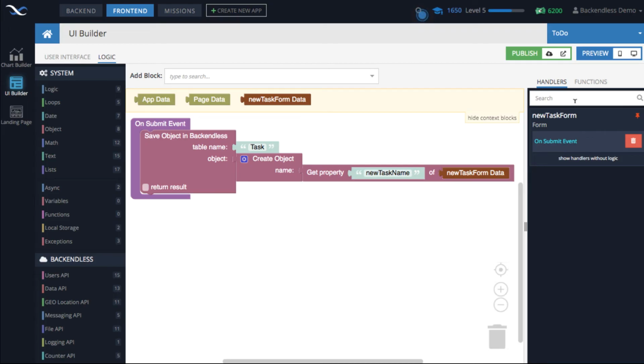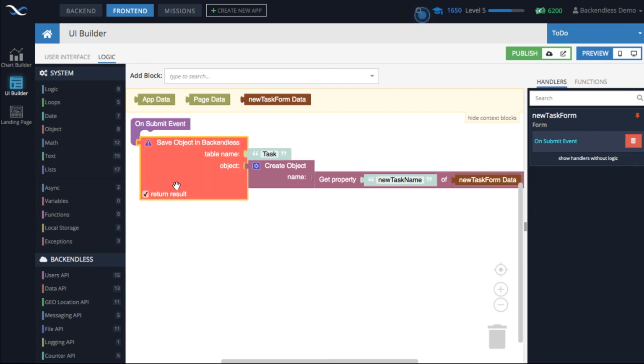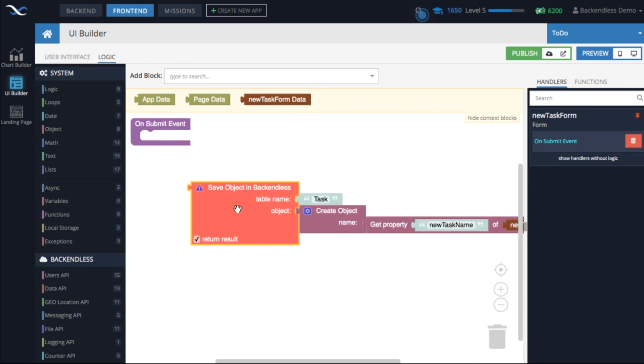However, there are a few things that need to be done on the UI side of things. Specifically, the newly created object needs to be inserted into the list of items, into our to-do list, and also we need to hide the form. So to accomplish this, we're going to do the following. So notice that the save object in backendless has an option to return result. Click this, and we will save the result of this in a variable. You will see why I'm doing it in just a second.